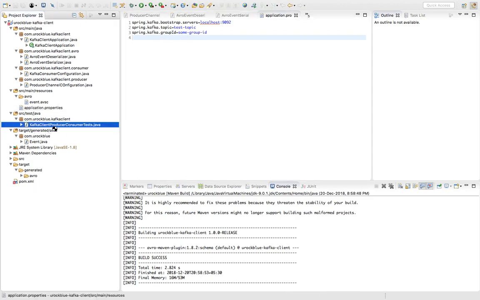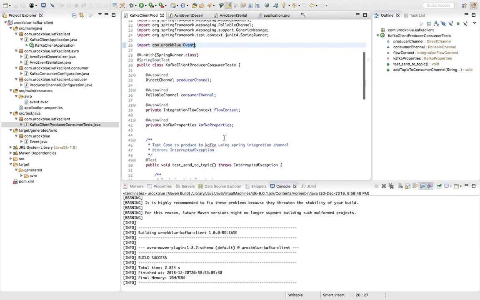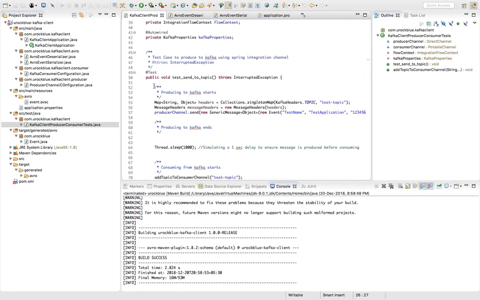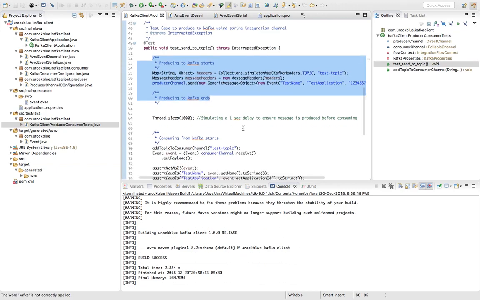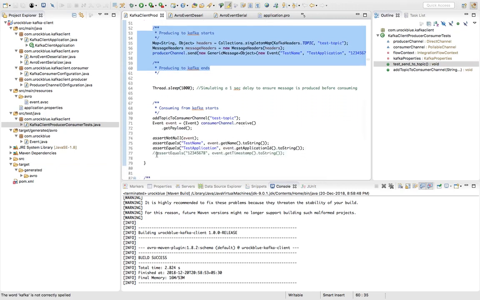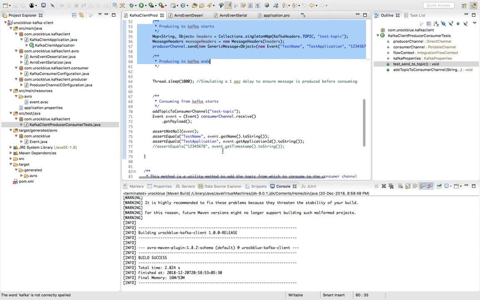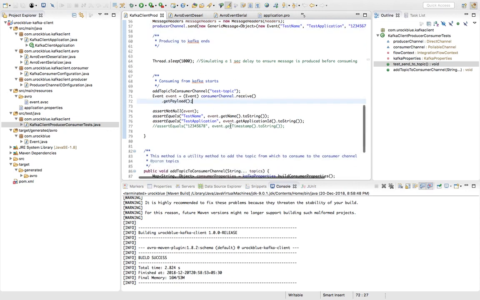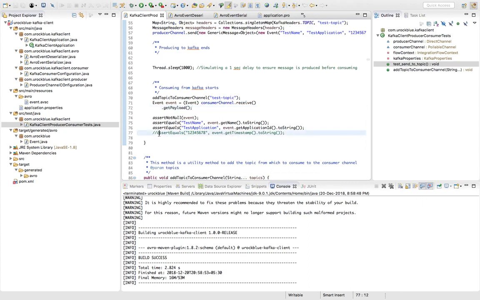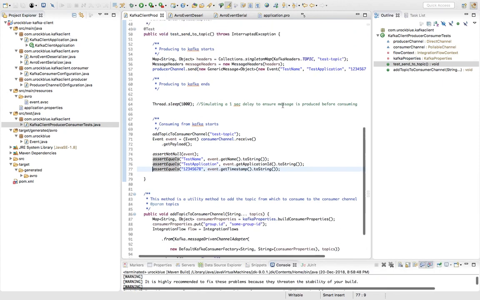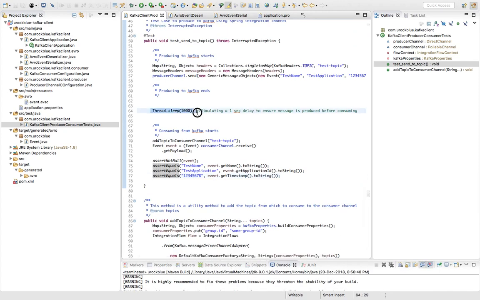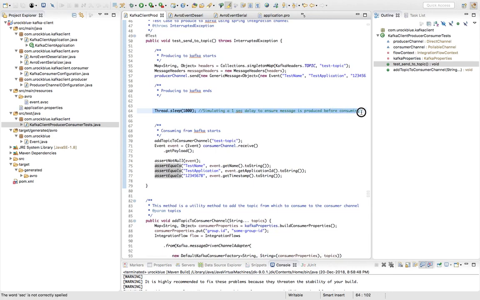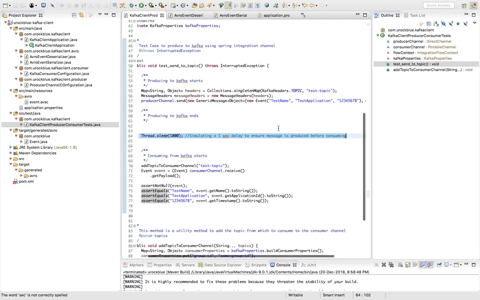Now how do we test it? For that I have written a test class where I am producing one message to Kafka and at the same time consuming it in the same test class. If everything goes okay, the JUnit test should pass. I can uncomment this, and now I'll run the test case to see if everything is okay. Here I have given it a delay of 1 second so that the message is produced properly before it's being consumed.